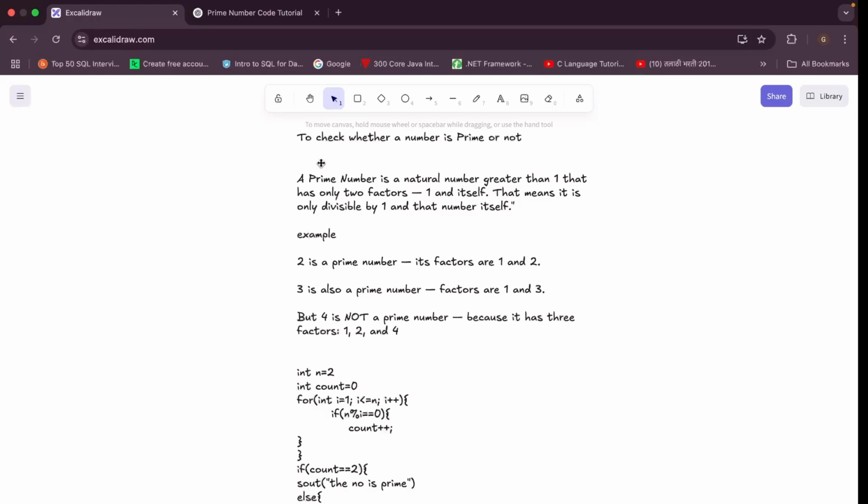A prime number is a number greater than 1 which is divisible by 1 and the number itself. In short, it has exactly two factors. Here are some examples to understand better. Here 2 is a prime number which has two factors, that is 1 and 2. It means that 2 is divisible by 1 and 2 itself. Here 3 is also a prime number which has the factors 1 and 3. Here also it means that 3 can be divisible by 1 and 3 itself.